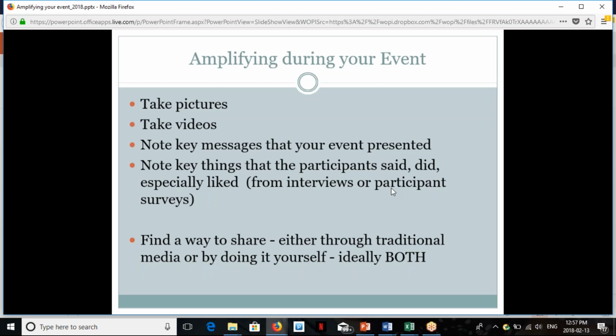So during the event, take pictures, videos, why not? You want to think about the key messages that your event presented. Use your amplification, so your tweets or your Facebook posts or your photos or your Instagram posts, to amplify and repeat and reinforce those themes. It might seem to you very repetitive, but to the outside world, trust me, they don't know what your event is about unless you tell them and remind them and tell them again.